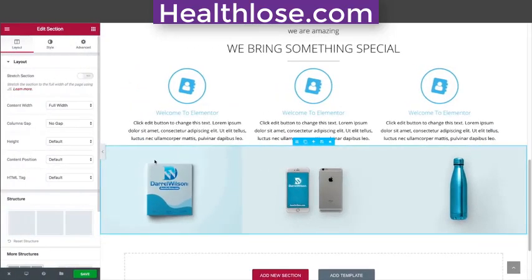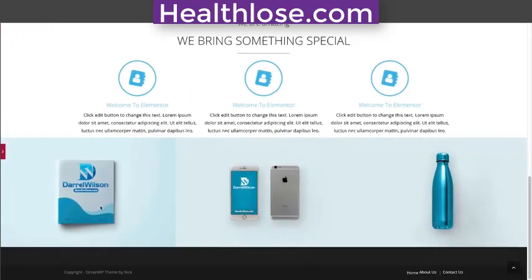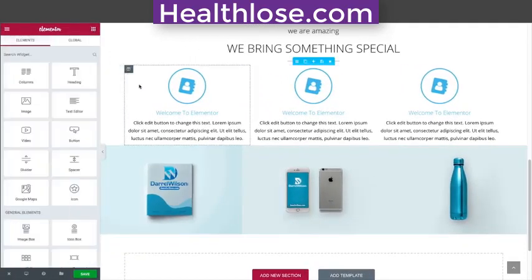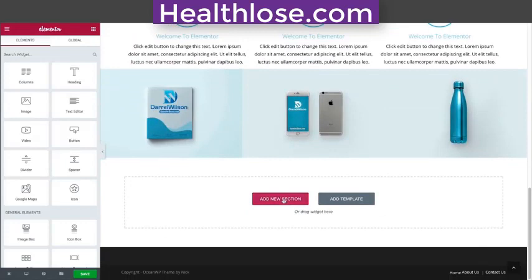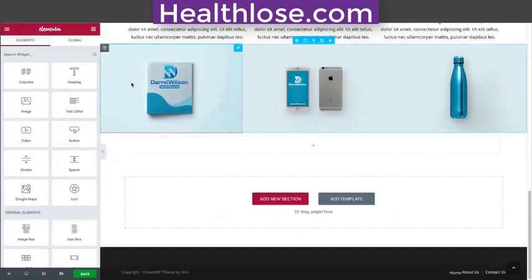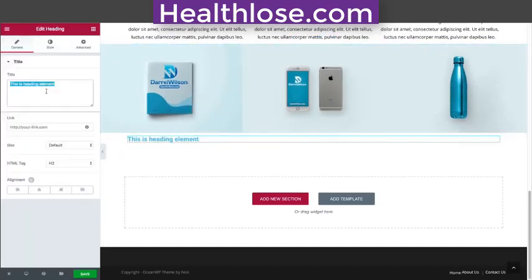So let's go ahead and do the next section, which is the parallax section. So over here, I'm gonna click on this and I'm gonna go ahead and put in some text right here. So right here, I'm gonna go to add a new section. And I'm just gonna select this one right here. Now I wanna go ahead and select a heading. So I'm gonna put something like no experience needed.